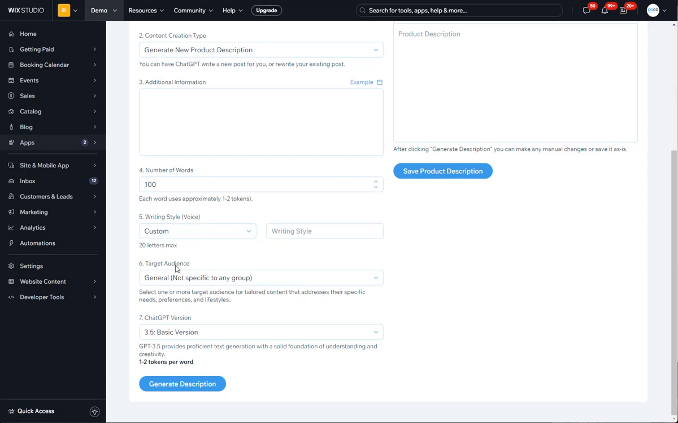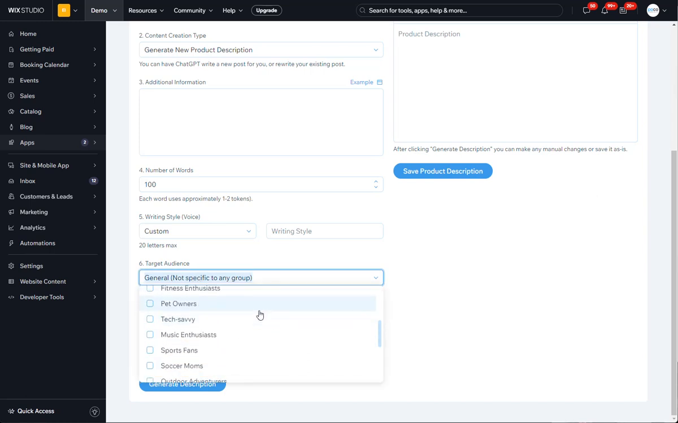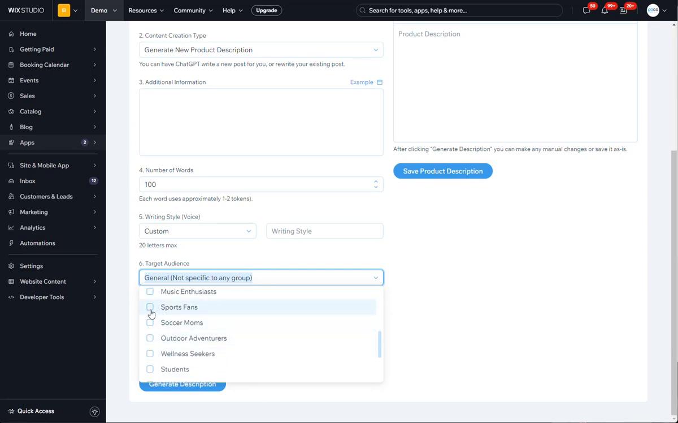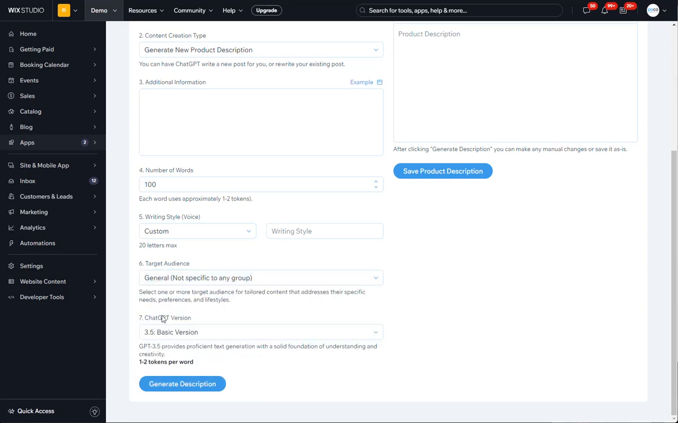Next step is the target audience. You can dictate the target audience that ChatGPT will generate text specifically for. It can be anyone from our list of existing target audiences, Gen X, baby boomers, sports fans, soccer moms, or you can also create your own custom one. And again, you can have multiple one of those.